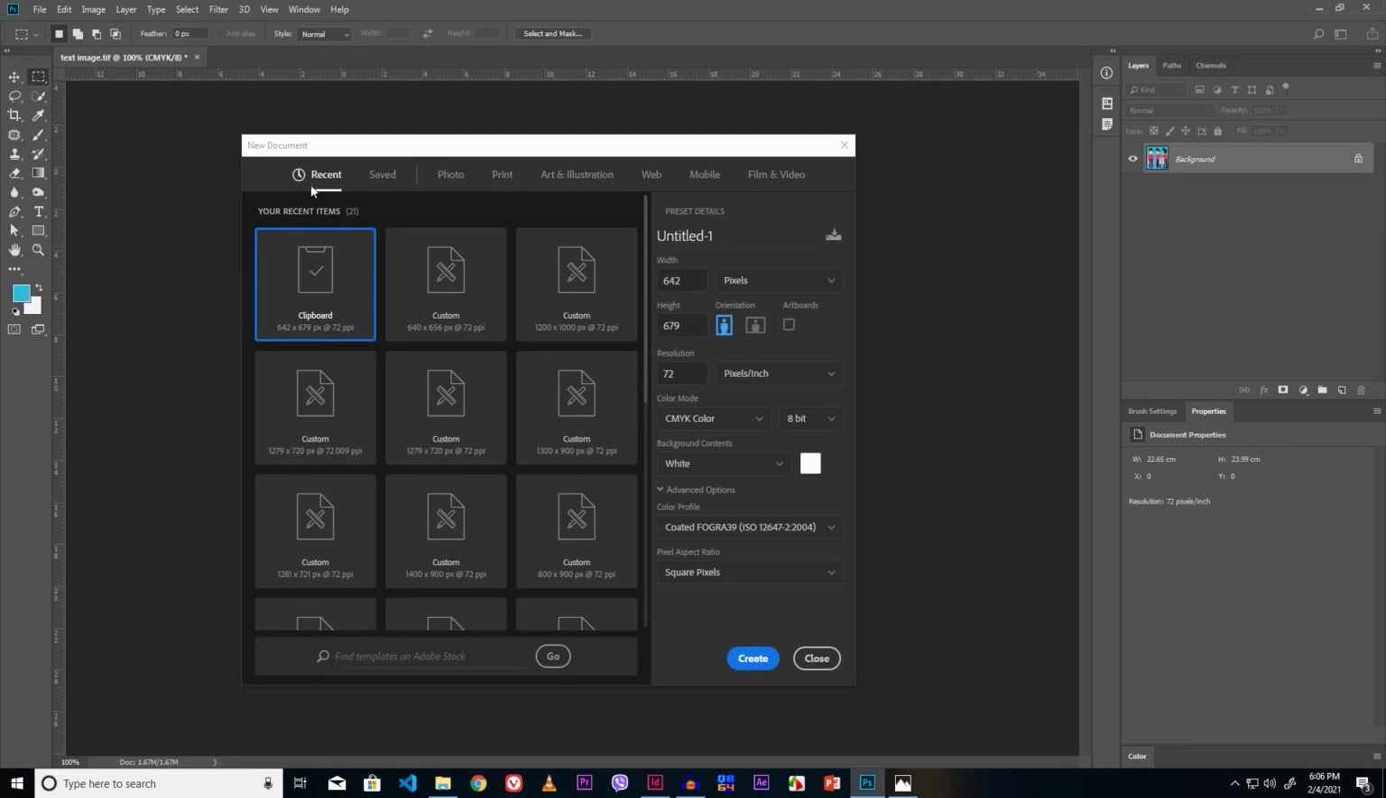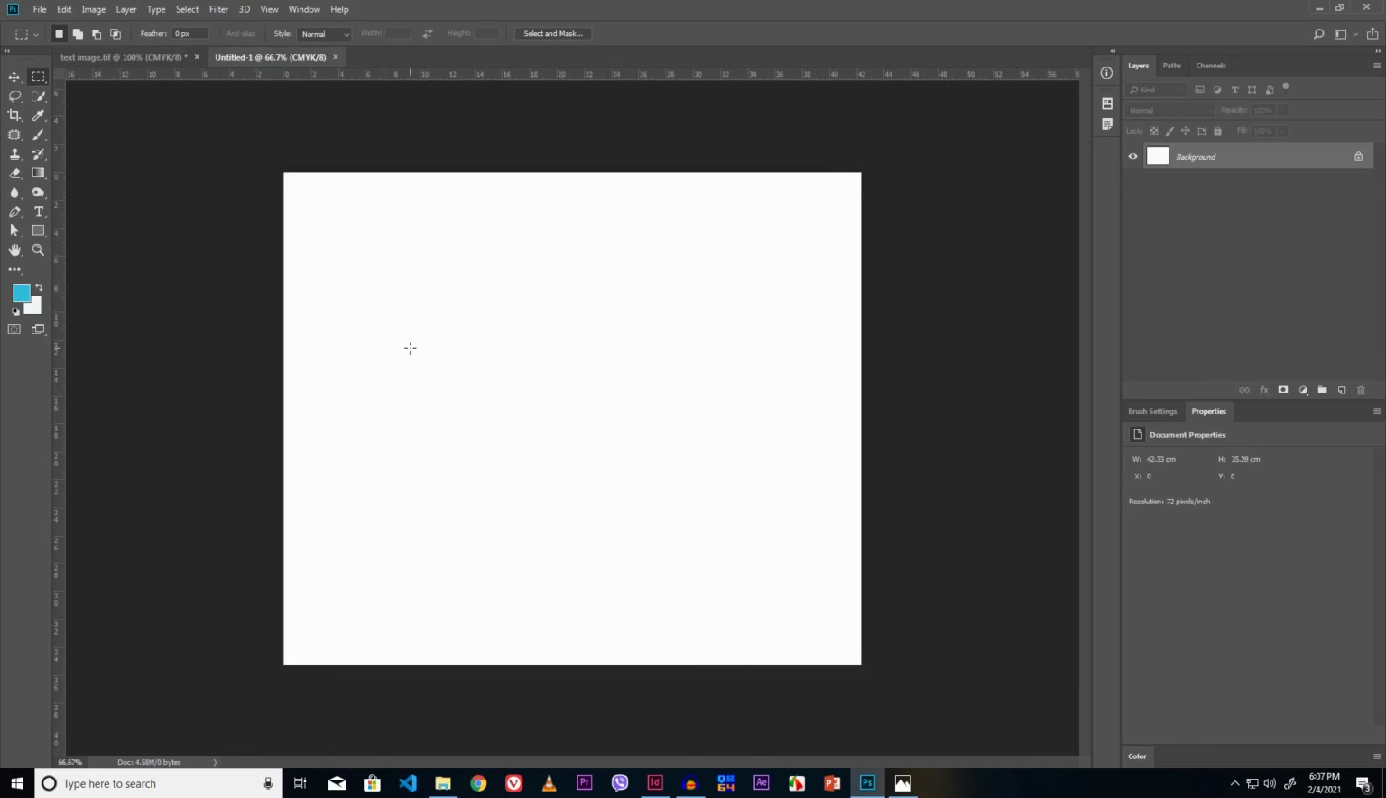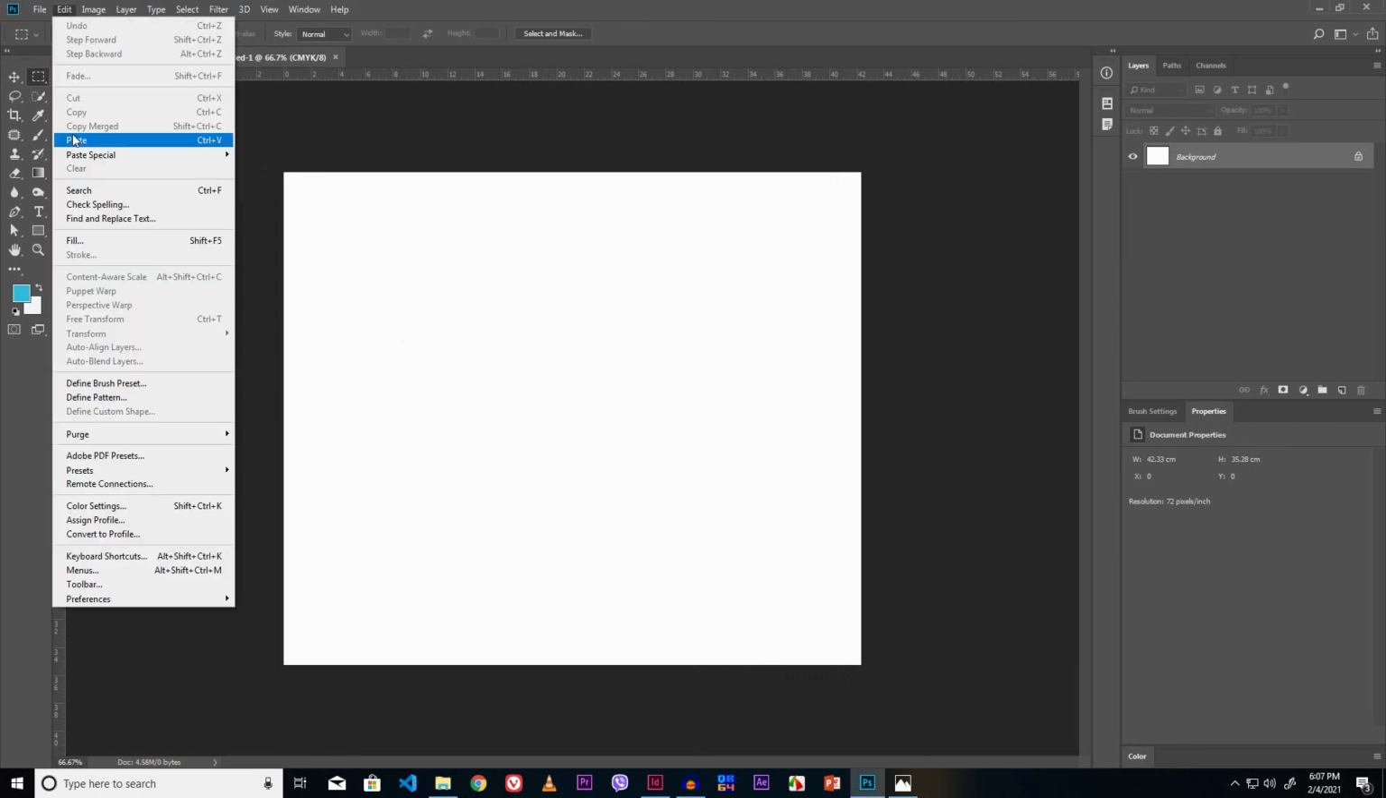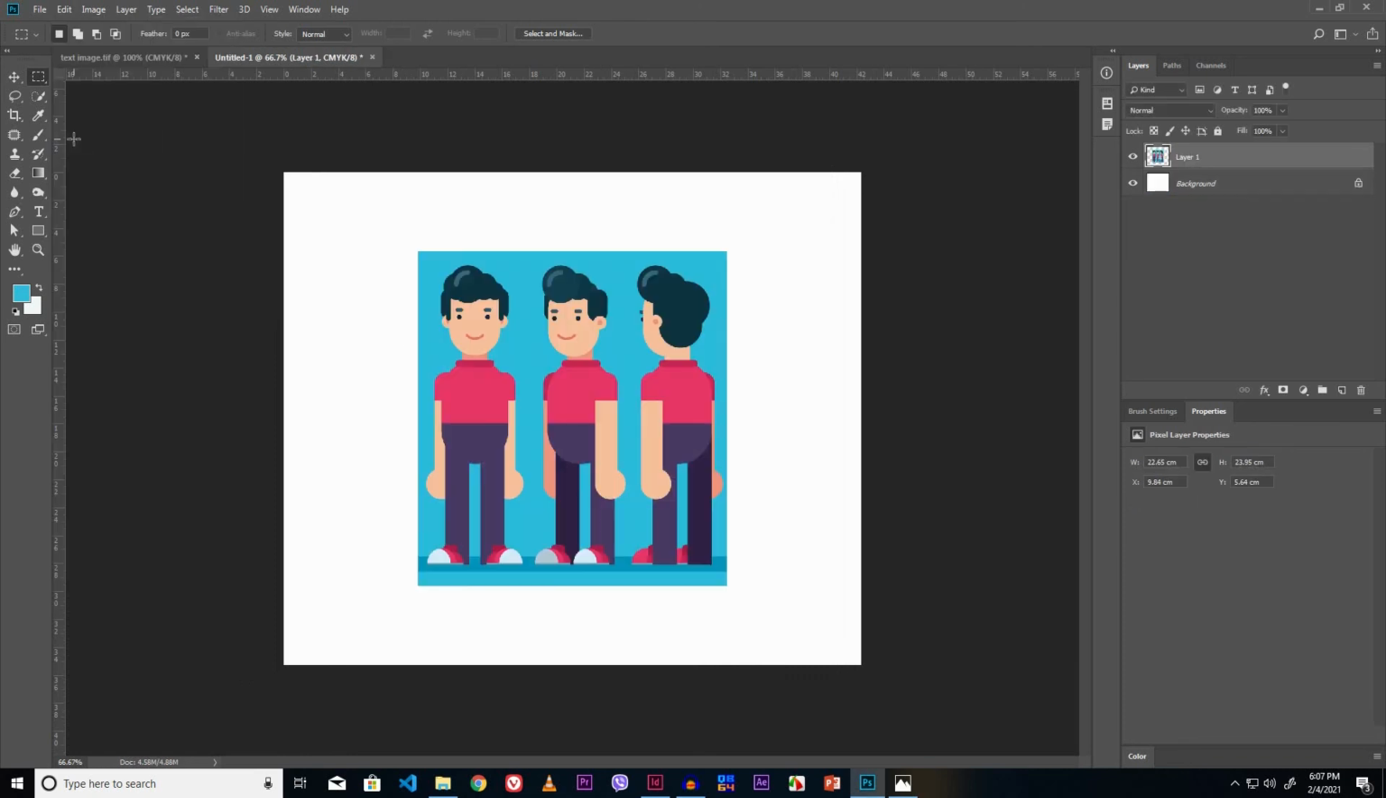Now the new document dialog box appears. You can set the width and height of this document from here. I like to set a width of 1200 pixels and a height of 1000 pixels. Now click the Create button. We have to paste our image over here. Go to the Edit menu, click the Paste option. Now the image is copied into the new document.